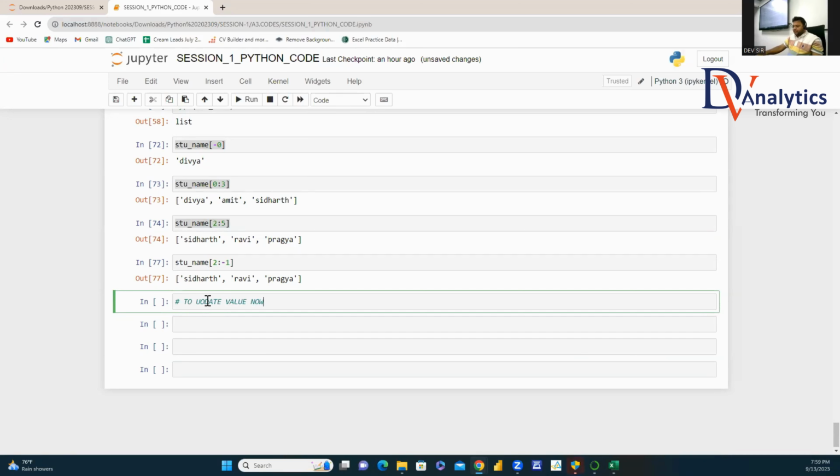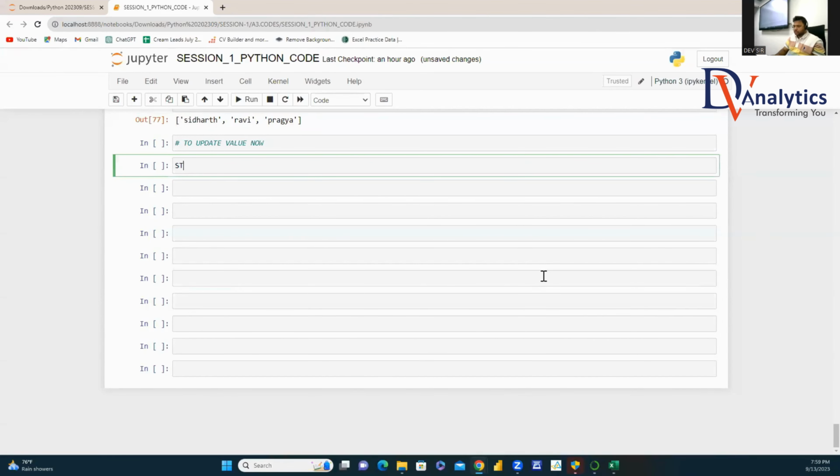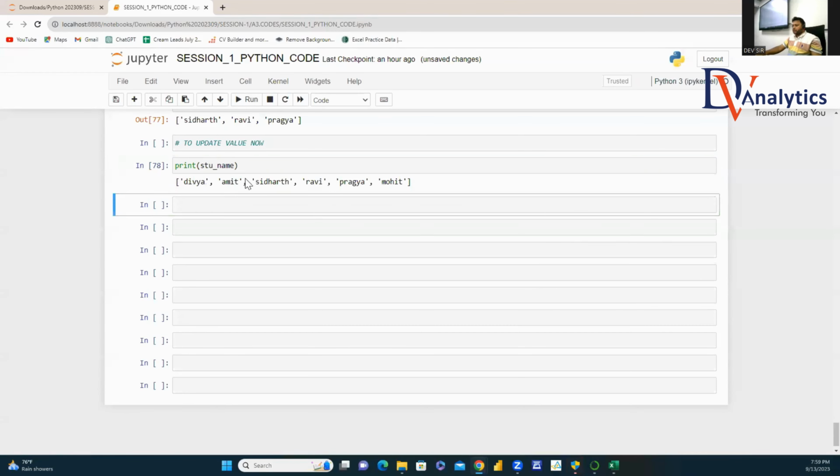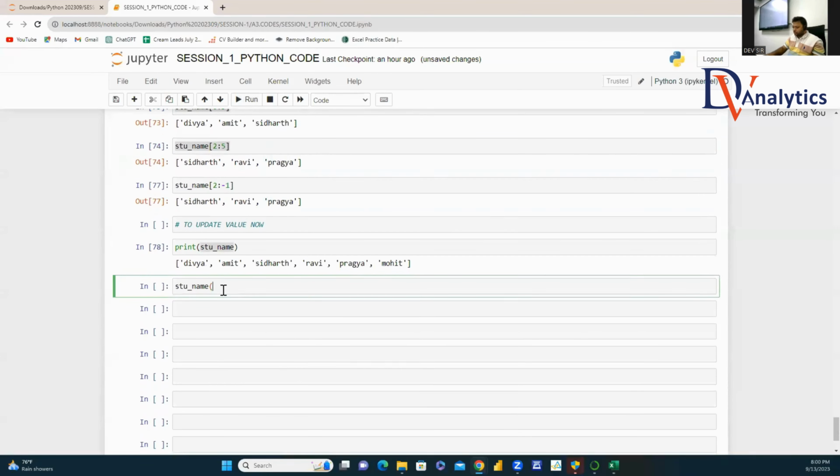Now, what I said here, to update value. So how will you go for updating the value? I'll show you here. So first you look at print student underscore name. Can you see these values are coming? Now I am saying student name, square bracket. You want to change 1.